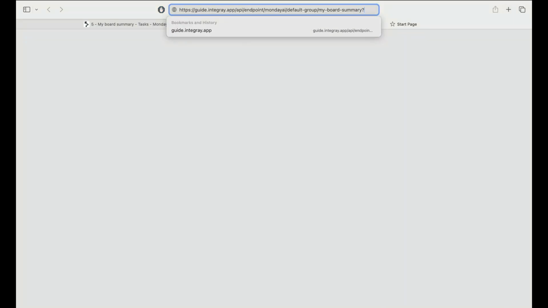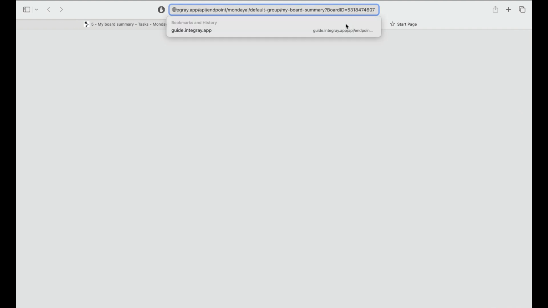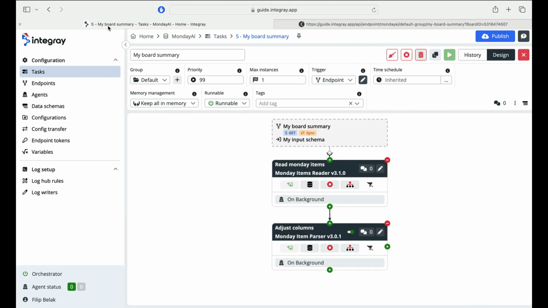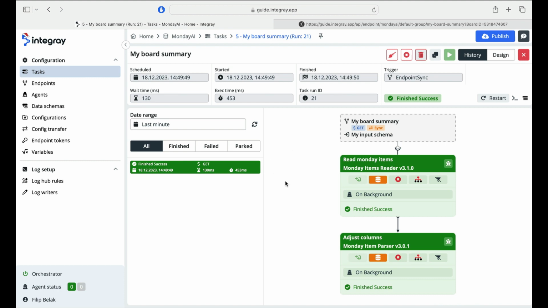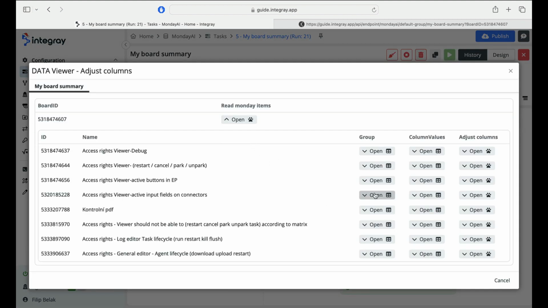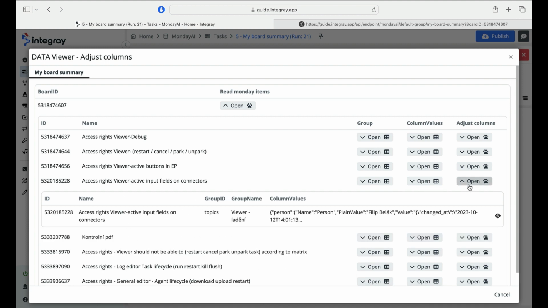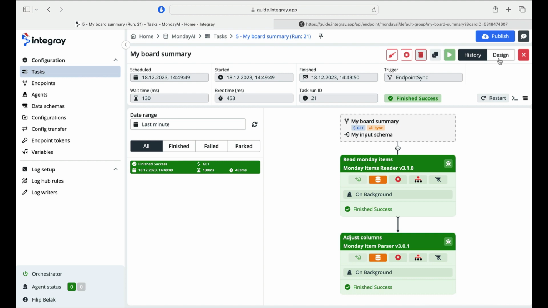Then write ? followed by board ID equals. And copy and paste the board ID from the selected Monday link. Press Enter. The result will be null because we haven't configured the output on the endpoint. Now, go back to your task and click on History, then click on Refresh. Click on the yellow button called Data Viewer, and now you can see that the columns are adjusted for our internal data structure. Close the Data Viewer and return to the Design section.